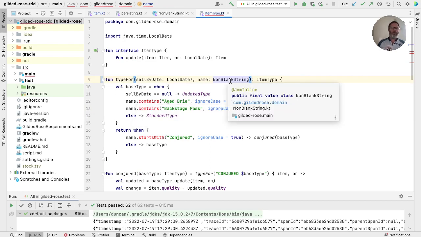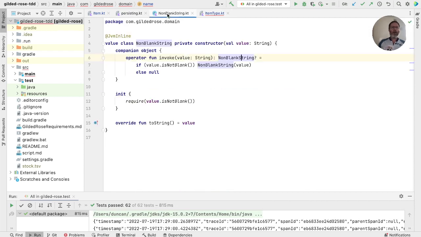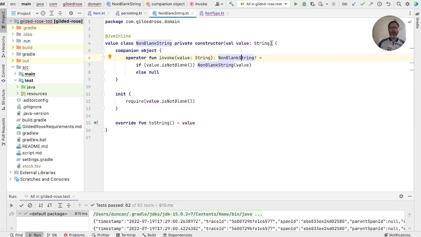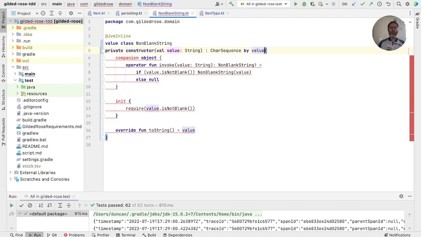There's quite a neat trick in Kotlin we can play, though, and that's because things like contains and starts with are actually methods on char sequence. So if we could make our non-blank string a char sequence, then we could call them directly. And we can, because what we can say is we wish our non-blank string to implement char sequence. And how's it going to do it? By delegation to the value inside it. Now, this has only worked, I think, since Kotlin 1.7.